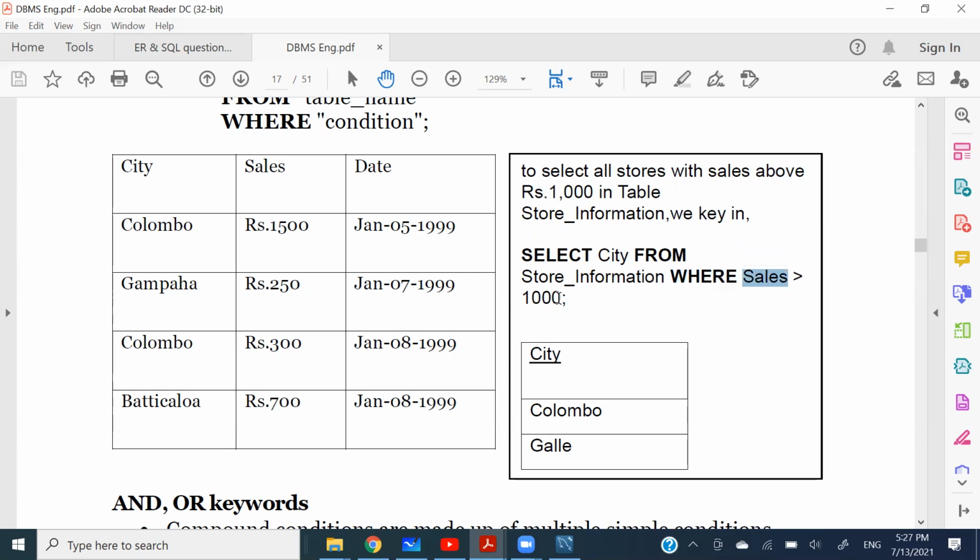Sales larger than 1000. So it gives you city, and under that Colombo and Galle as your output.